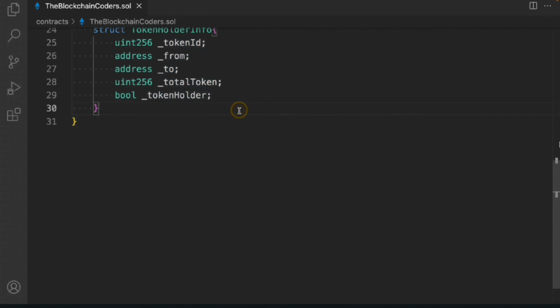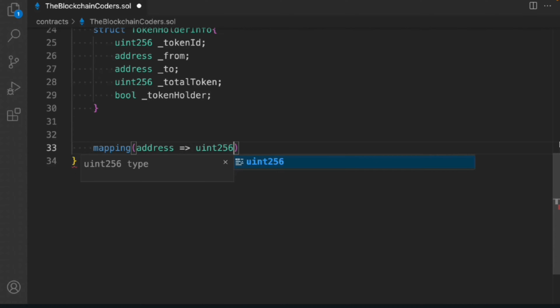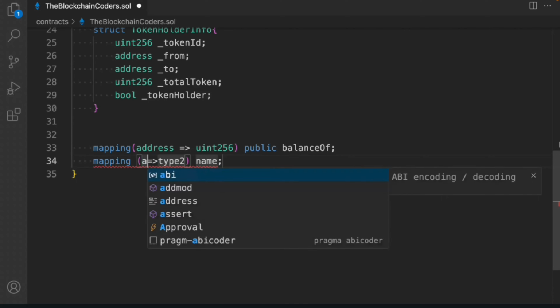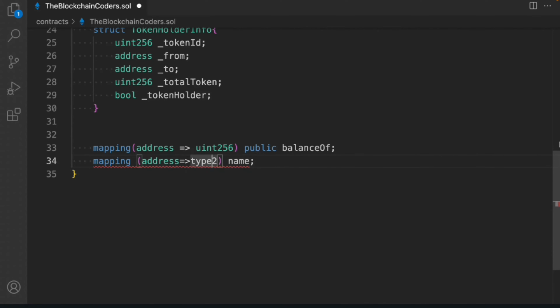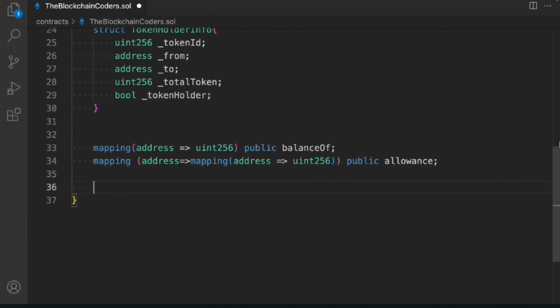Now we can come here, we'll take a mapping, it will be an address type and going to be uint256. We'll say public balanceOf. We'll take another mapping, it will be address type and it's going to return the nested mapping. In that we pass the address and we return the uint256, and here we'll say public and call it allowance, because we are allowing other addresses. So that's why we have this nested mapping. One address is allowing another address to spend the token.